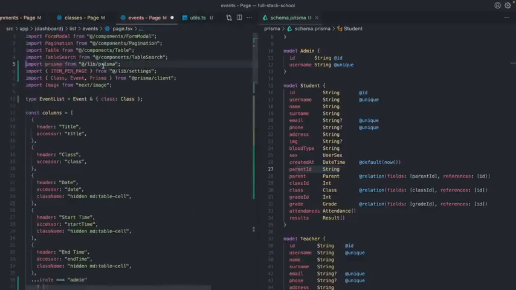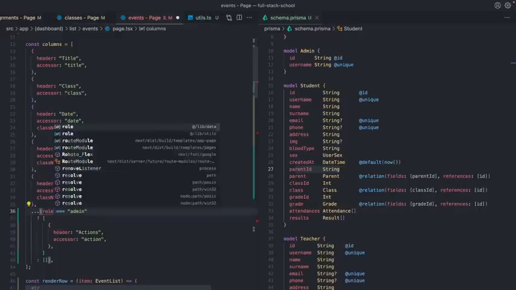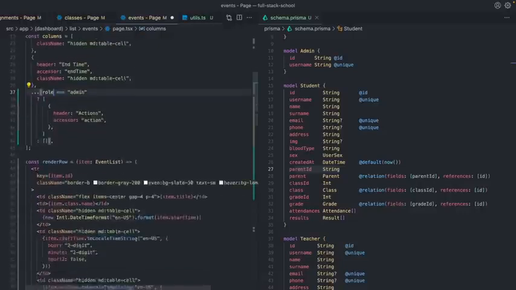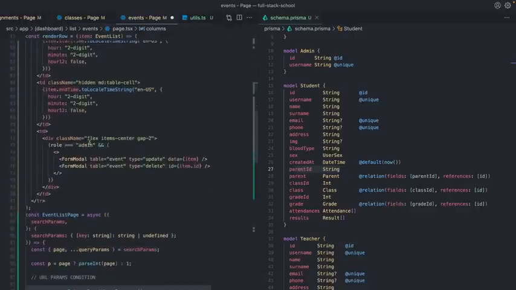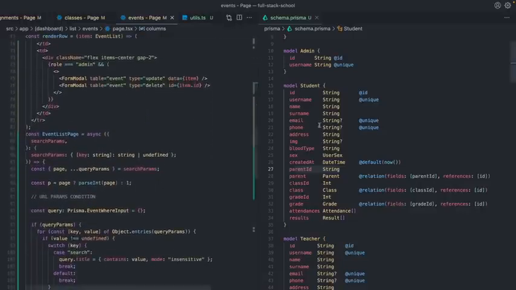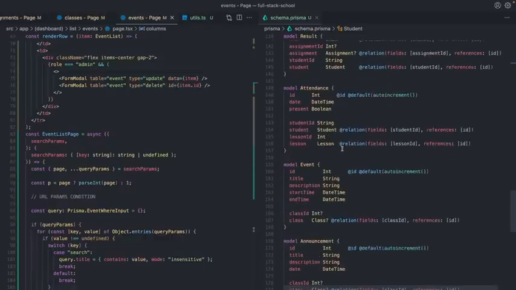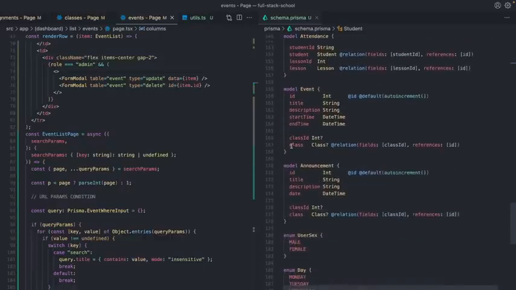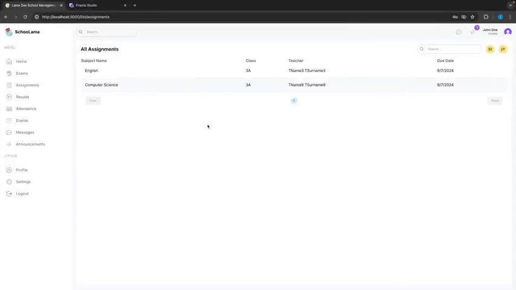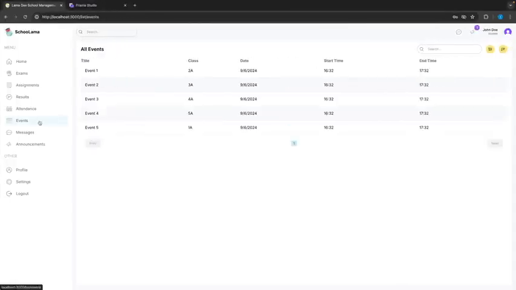And I'm gonna remove this role and import my role from the library and utils. Okay. But if you remember, an event can have a class. So if we are the teacher, we are gonna see all the general events and also the events that belong to our classes. And again, if we are the student or parent, we will be able to see all the general events or that student's classes events.